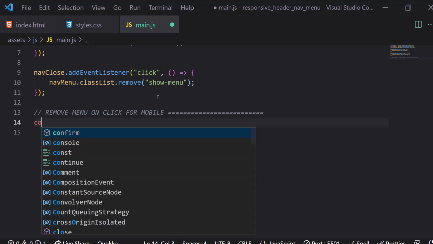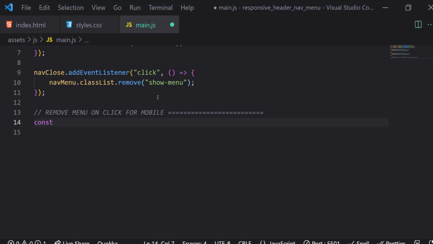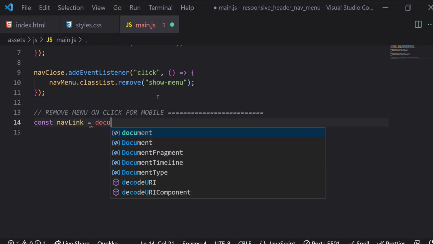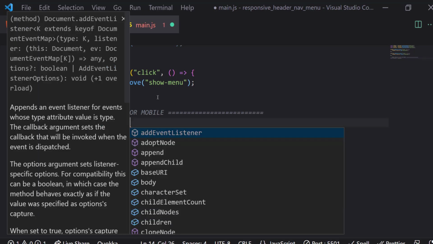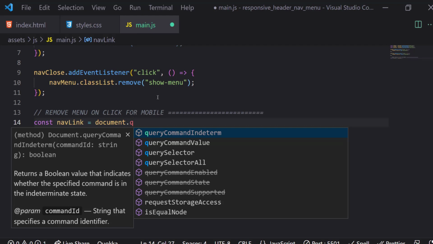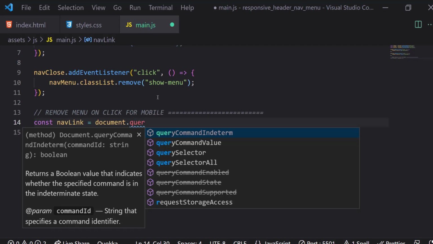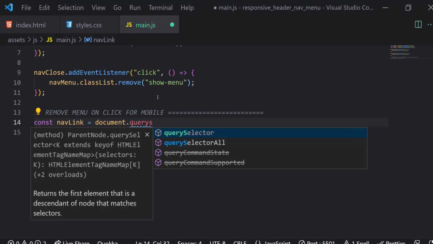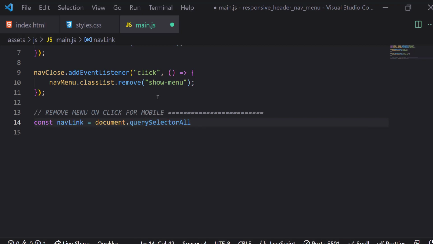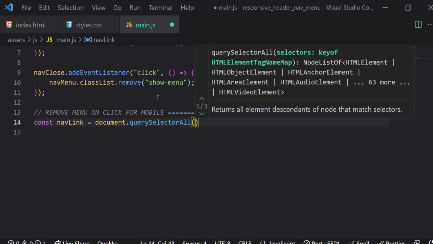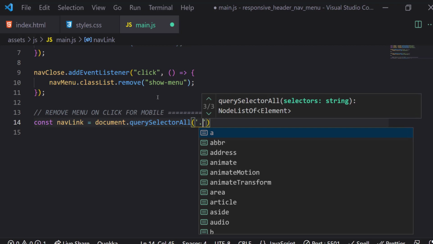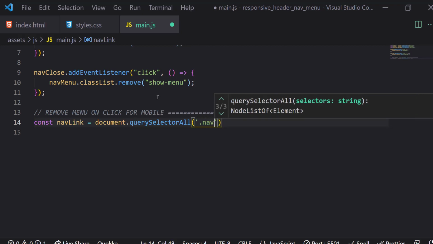What I can do is give a const right here, and I'm just going to call this nav link, and for the link I'm going to set the document dot query selector, and then I want to select all the links in this tag. So for that, I'm going to target this. So basically I've selected all the links in the website.